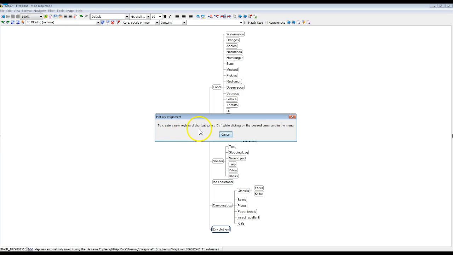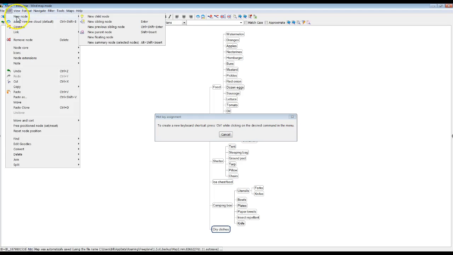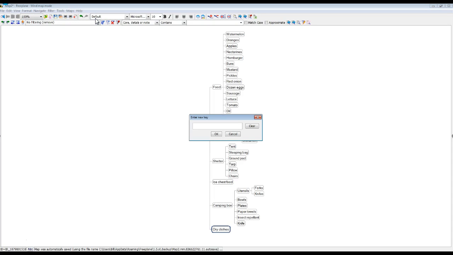I'm going to come up here and say hotkey, assign a hotkey. To create a new keyboard shortcut, press Control while clicking on the desired command on the menu. So I hold down the Control key, and I come up here and click Edit, New Node, New Child Node, and a window pops up and says, okay, what key do you want to put in there? And I'm going to use Tab. Okay, say Tab. Now, when I hit the Tab button, I get a new child node without having to go up to the menu. You can do that with any of the menu items that are within Freeplane.